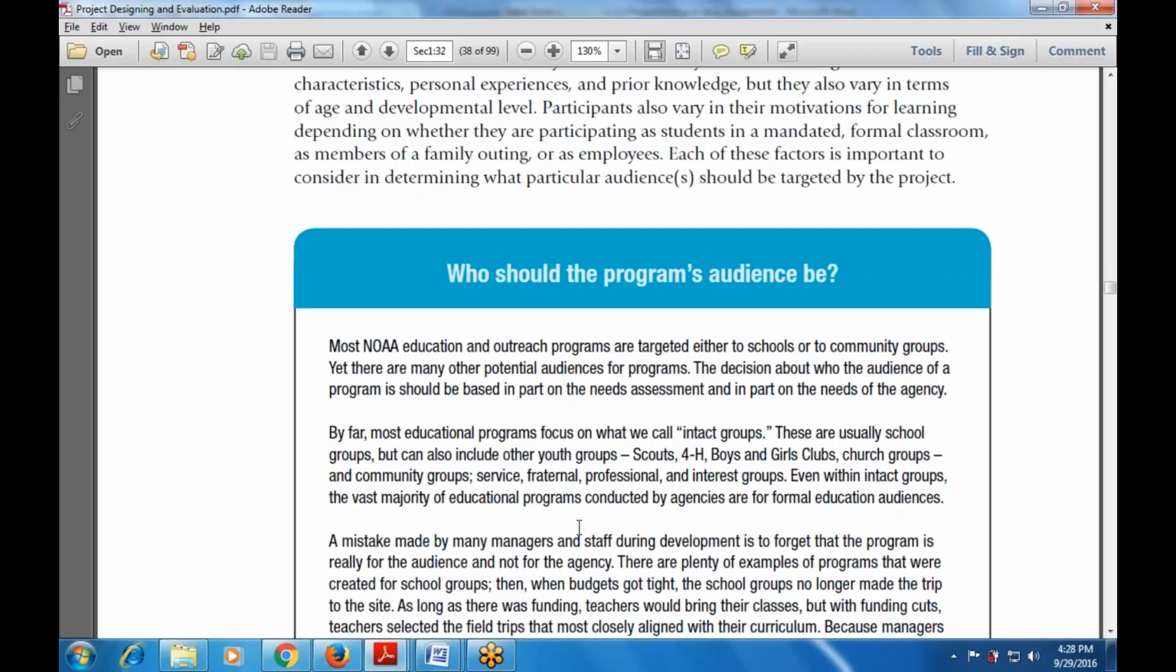So that focus we call the intact group. That is basically a social group that may include other youth, for example a boys and girls club, church group, community group, service, professional, and interest groups.